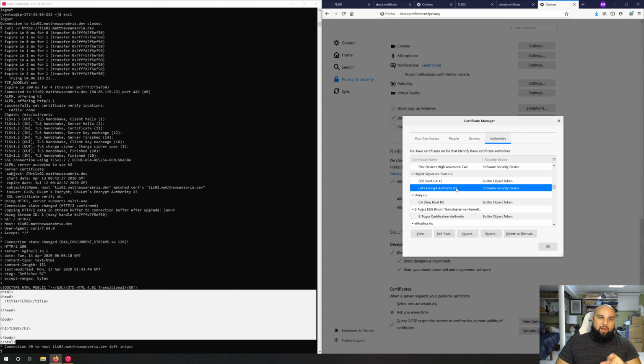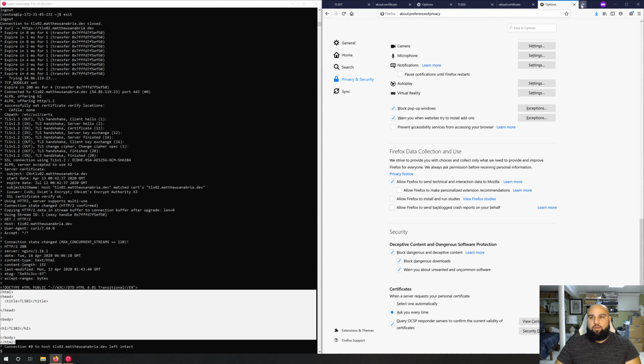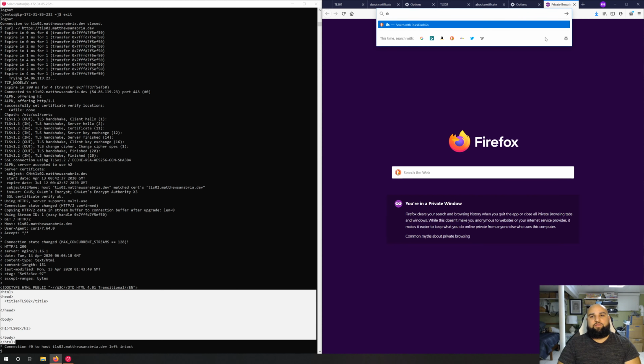So it's something to think about when you're setting up and using web services and TLS connections. Depending on the client you're using, you may have to import certain certificates or reconfigure your web server. In our particular case, we reconfigured the web server to present the proper certificates. Okay, let's move on to the next failure scenario, which is tls03.matthewsonberg.dev.